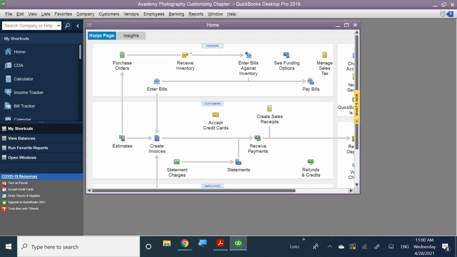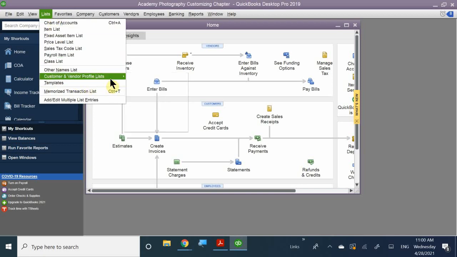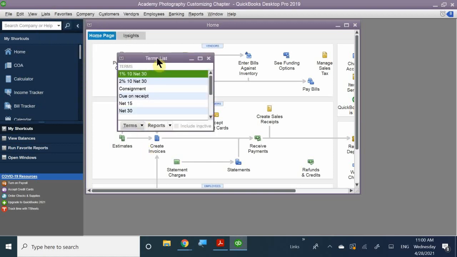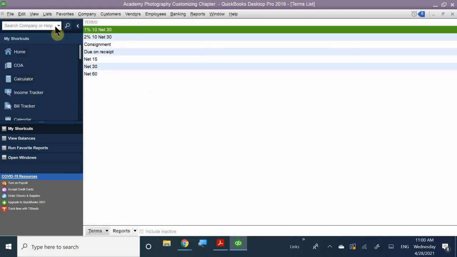Okay, so let's go ahead and take a look at the terms list anyway. So once again, I go to list, okay, and then I'm going to go to customers and vendors, and then take a look at my terms list. So once again, like I've talked about before, each term is going to be set to a specific type of deal. So how we read this is 1% 10 net 30. What that means is I will give you a 1% discount on your purchases if you pay within 10 days. If not, the whole entire bill is due within 30.